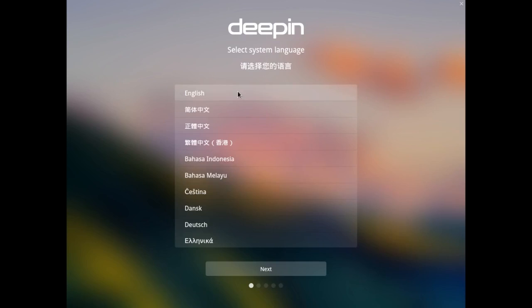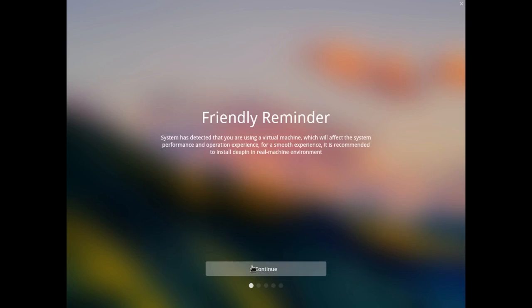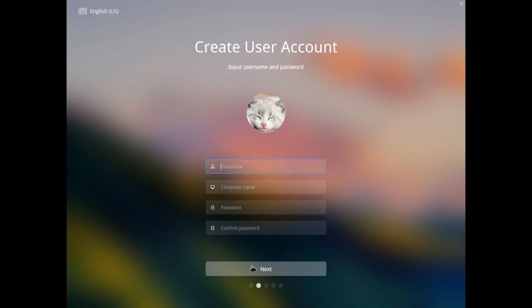So I'm going to select English as my language. Click on Next. Friendly reminder, it doesn't work as well in a virtual machine. OK. I'm going to enter a username. Now, this is not my real name, it's a username, so it has to be all lowercase letters. XRAM Tech. It's named a machine for me. I could change that. Password. Confirm password.